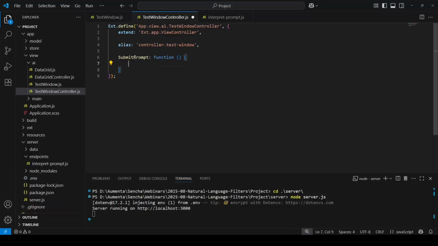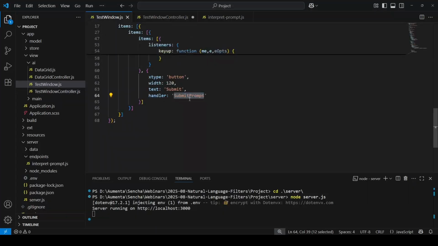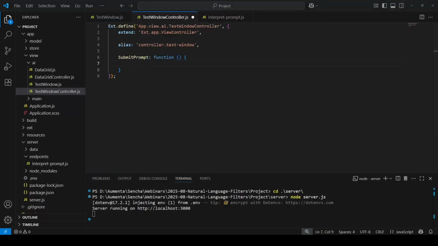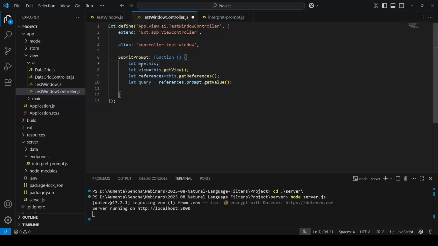As you remember, we have this submit prompt, which is called whenever we click on the button or hit enter while typing a prompt. Let's do a few things at the beginning. First, I'm going to use the me variable. This is a scope variable that I will be using to make it easier to work with. Basically, this is the controller since that's where I am at. Then I'm gonna have a view variable that is going to get the linked view.